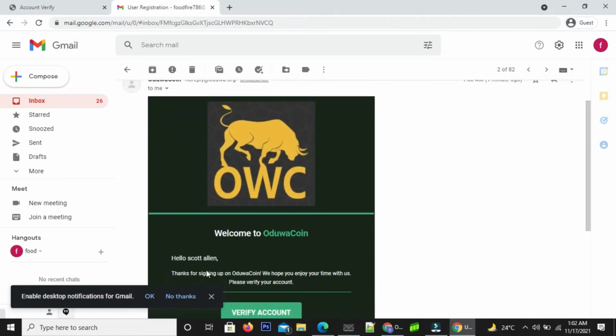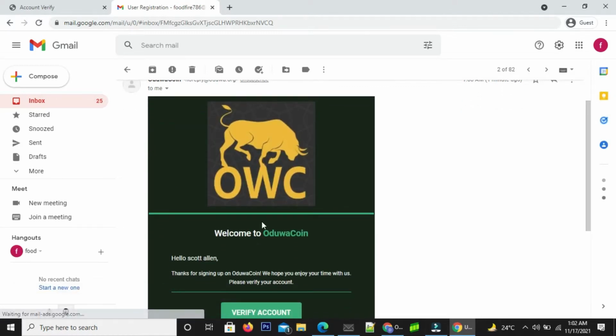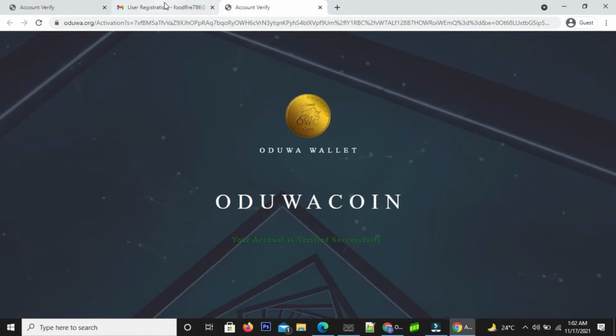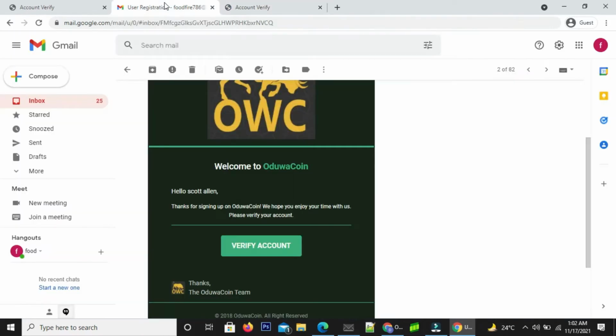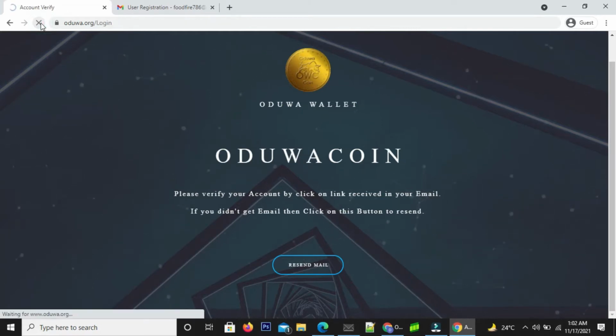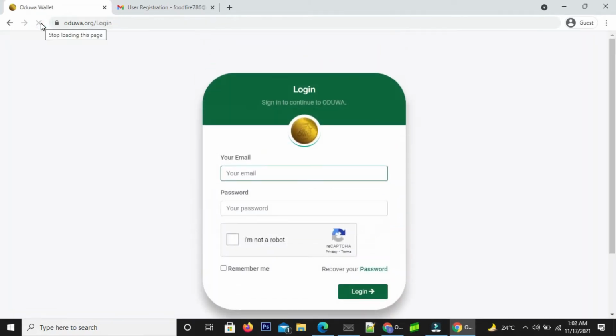And as you can see, Oduwa coin user registration. Verify account. I clicked on verify account. No notifications. So let me click on verify account once again. Yes, your account is verified successfully. Once you verify your account here, what you need to do is go on the oduwa.org website and refresh. Click the refresh button and now enter your email address once again.